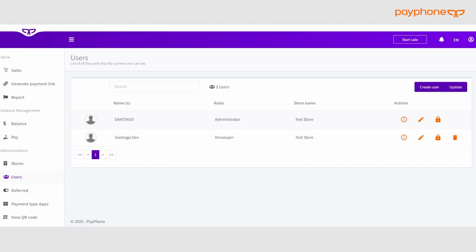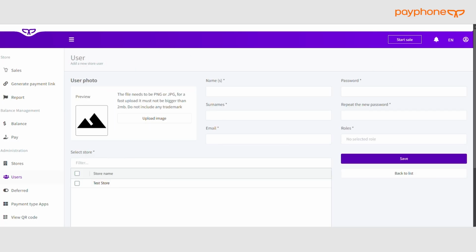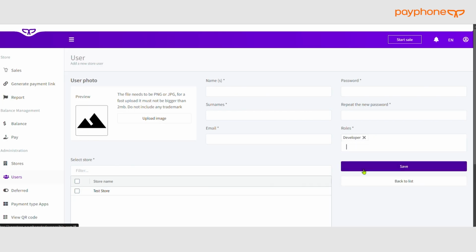Here you'll see a list of all current users. For this integration, we need a developer user. If you don't have a developer user yet, click on Create New User. Fill in the required fields, including an email address and a password for future login. In the Role section, select Developer. Once you've completed the form, click Save.